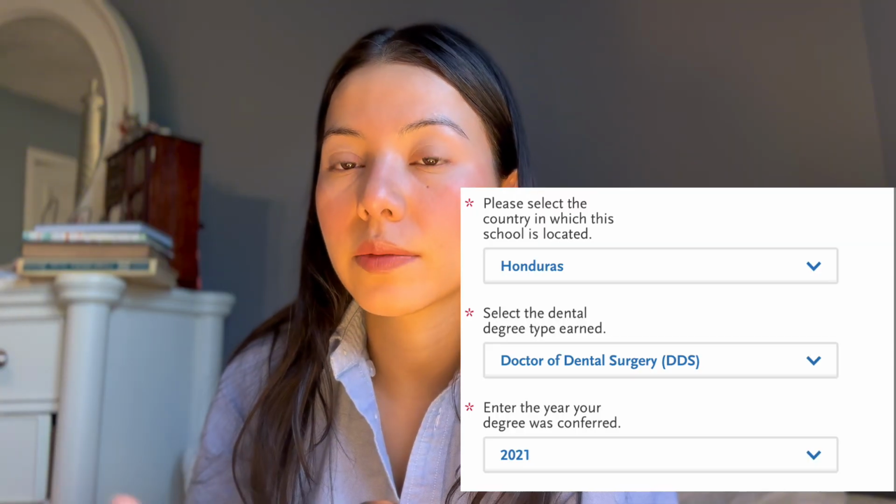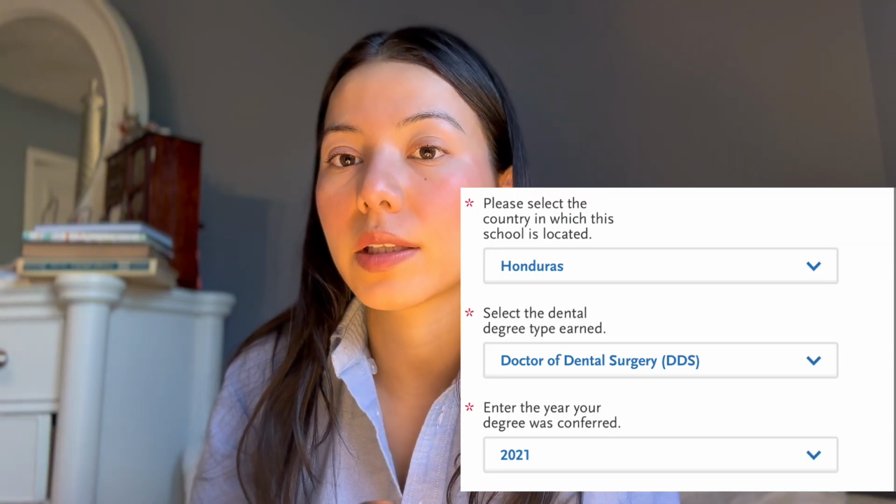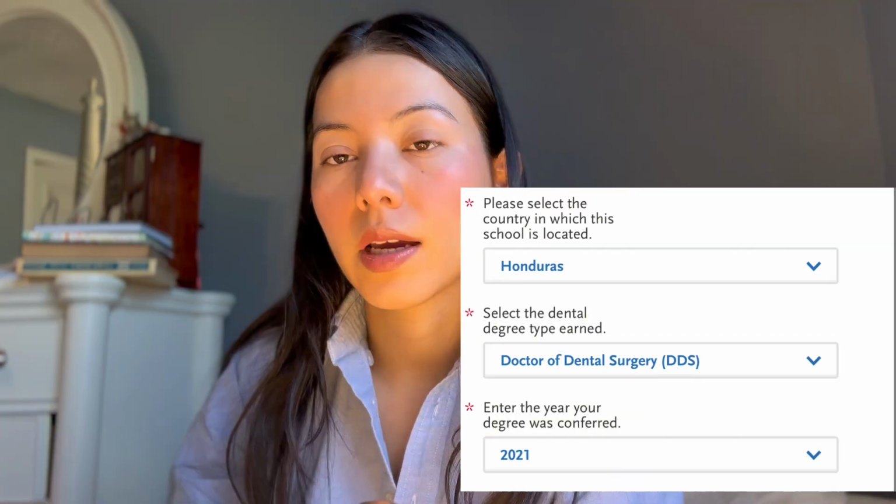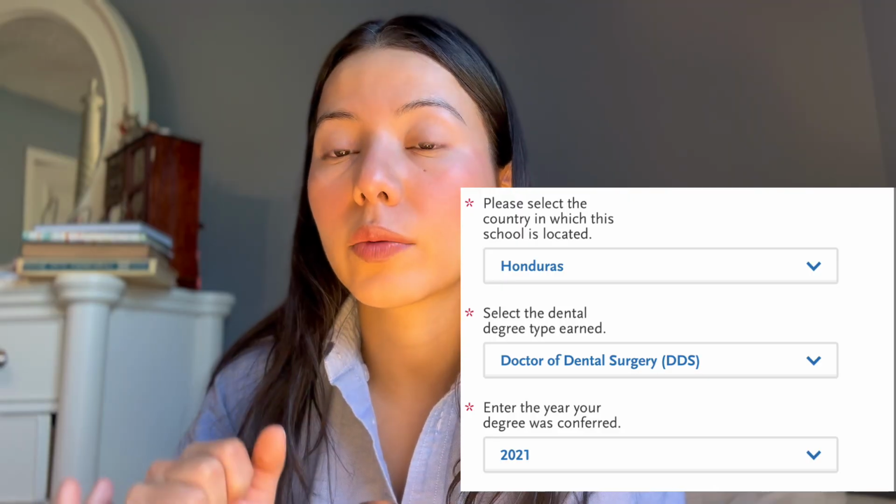Then it will also ask you the country where you went, what the name of that degree was that you got from that school. You also have to enter the year that your degree was conferred. Then we have another question asking how many years our program was. For example, in my country, I did 5 years and 1 mandatory social service year. So for me, it was a 6-year program.